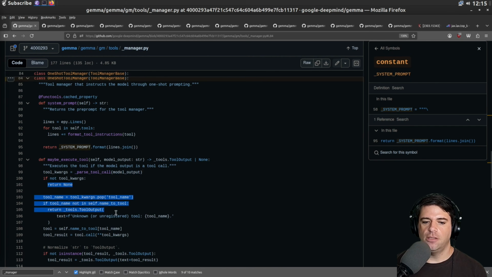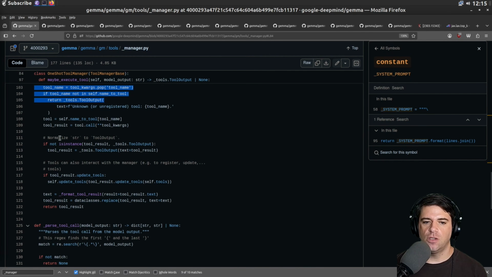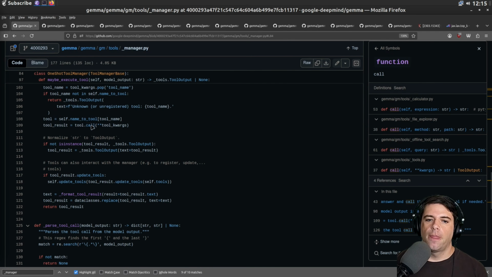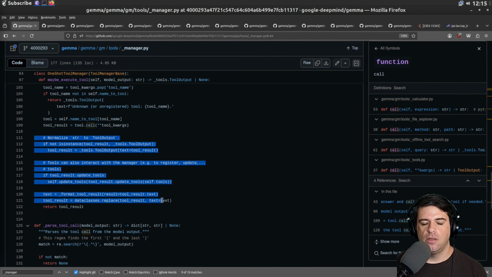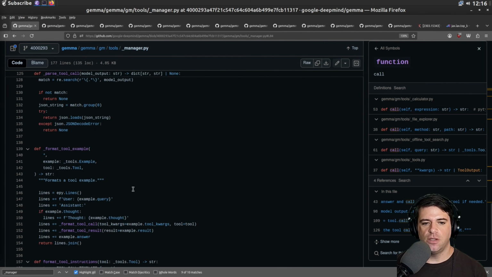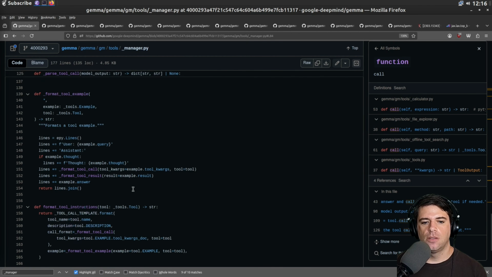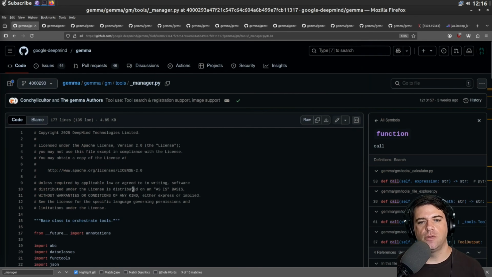We may error out. We're going to get the name of the tool to call, and then we're going to call tool.call. And I assume that's just going to call it on the shell somehow. And then we're going to get a result and read it in from the shell. And there's stuff for formatting the tool examples.